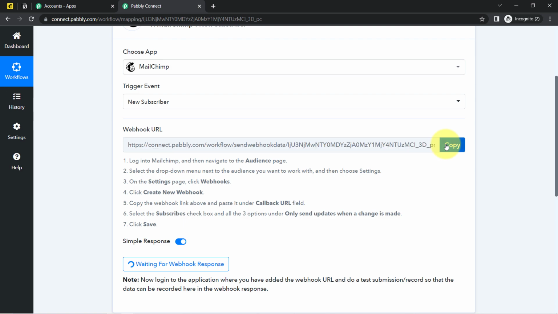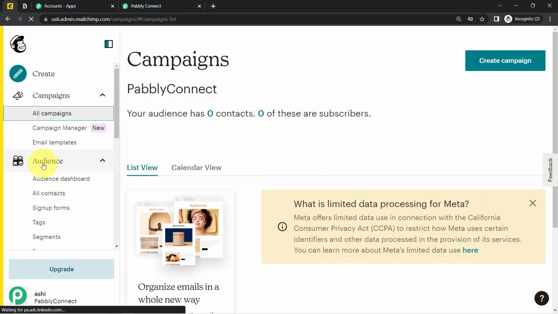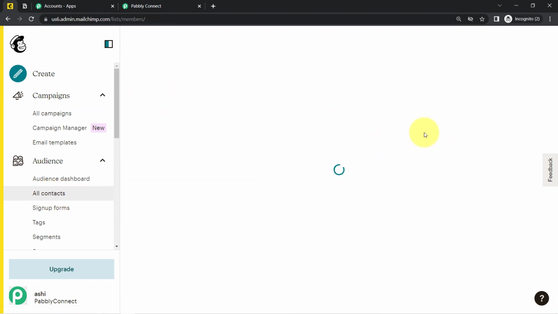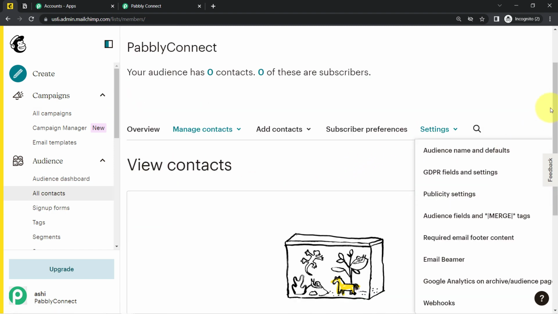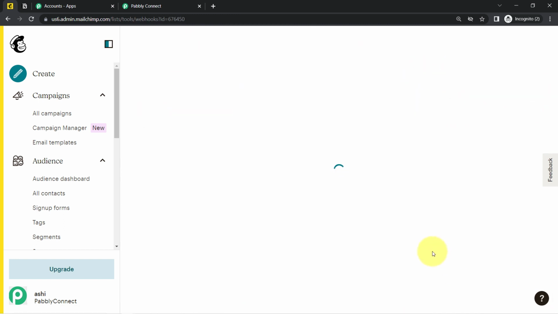So copy this webhook URL, go back to your Mailchimp account, and here under this audience option you will find the all contacts section. Click here, after that click on settings, and then finally choose this webhooks option, and here exactly we are going to create a new webhook. All right, so let me wait for that.